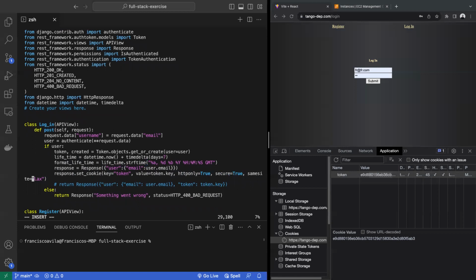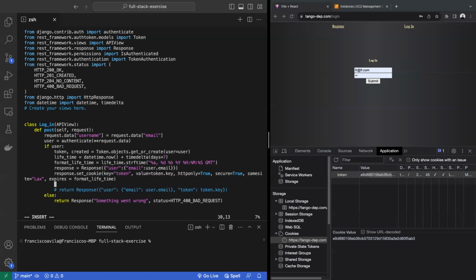Okay. So now we need to move on to the final part where I actually give that token lifespan. Well, I could just give it the expires argument. And I can set that to my formatted lifetime. And that's it. Finally, all I need to do is return a response.